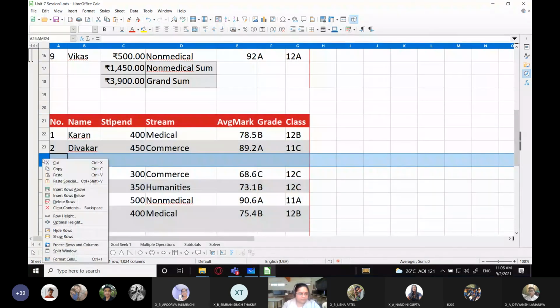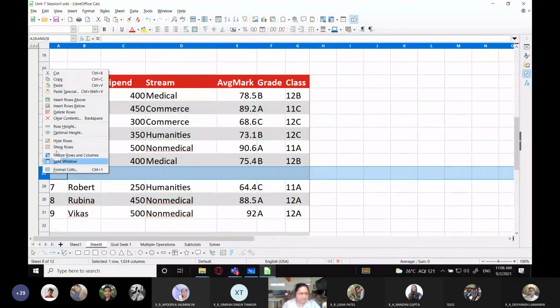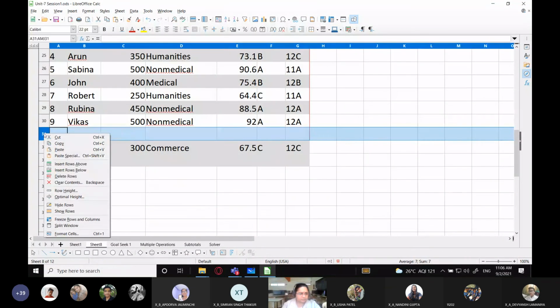Just give me a moment to remove this extra row from here. I'm just right clicking on this, selecting delete row.